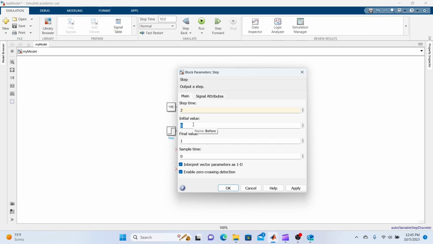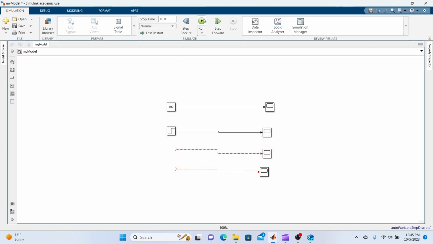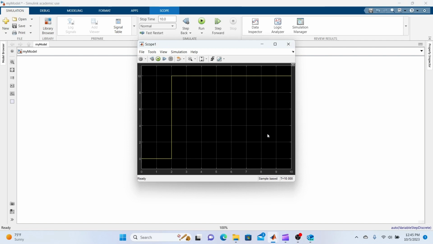The initial value right now is set to 0. We're going to leave it at 0. And the final value, let's make it 10. We're going to hit apply, hit OK, and now we're going to rerun the simulation. And we're going to open up this scope block. And now you can see the step function going from 0 to 10, stepping up at 2 seconds like we specified.